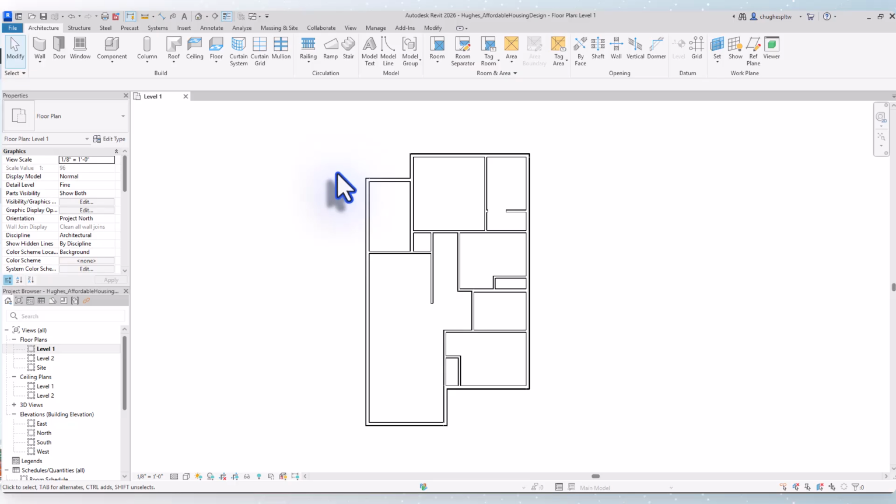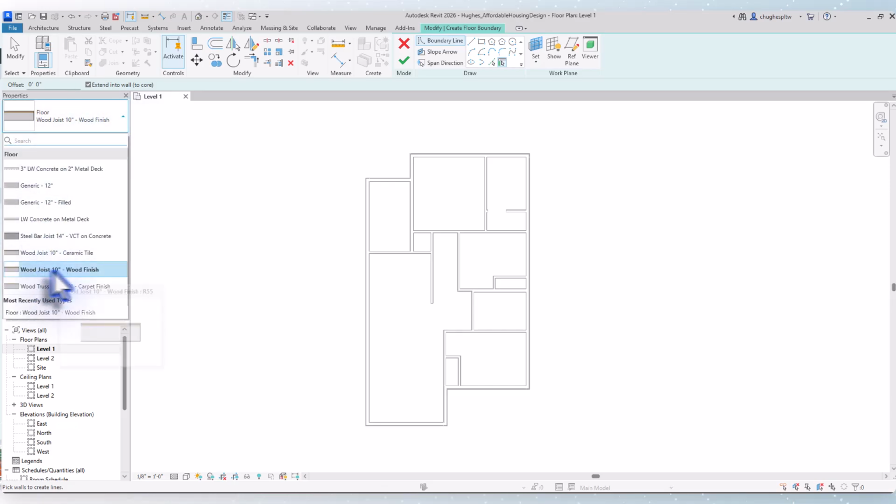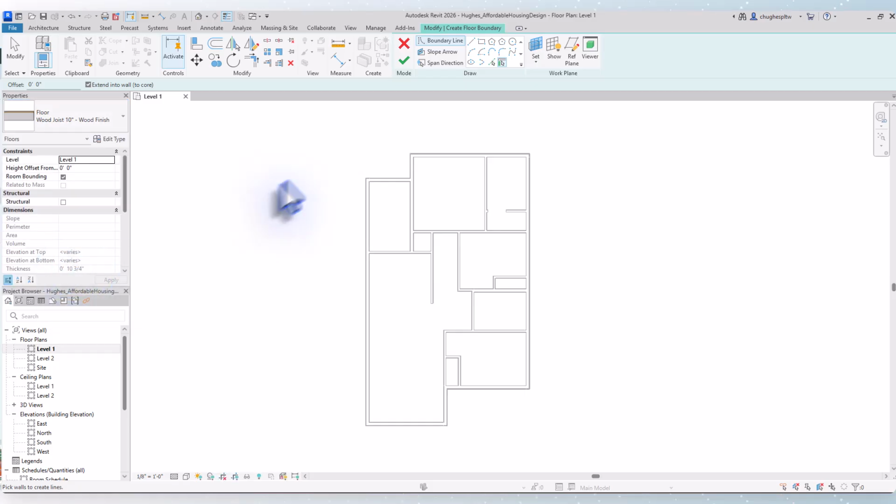All right, once we've pinned these, let's go to the floor command. I'm going to choose the wood joist 10-inch wood finish. That's a very similar type of construction floor that we would see in a lot of residential homes. I'm going to make sure the pick walls option is selected. I just want the outside of all the walls. This is very similar to a process we've done before, but I just want the outside exterior walls. I'm going to select the green check mark.